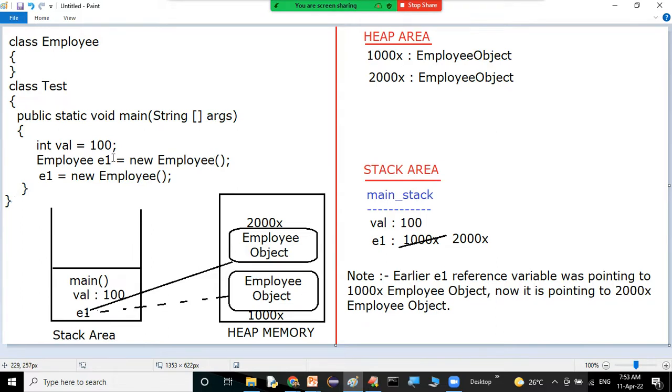Then Employee e1 is equal to new Employee. e1 is a local variable which is pointing to the employee object created at 1000x. And then in the same e1 variable, I am assigning another object. Another object means one new object will be created in a different location, because we are creating the object by using the new keyword. It will always create the object in a new memory. So in a new memory at 2000x, another employee object is created, and the employee object created at the 2000x address is assigned to the same previous e1 reference variable.